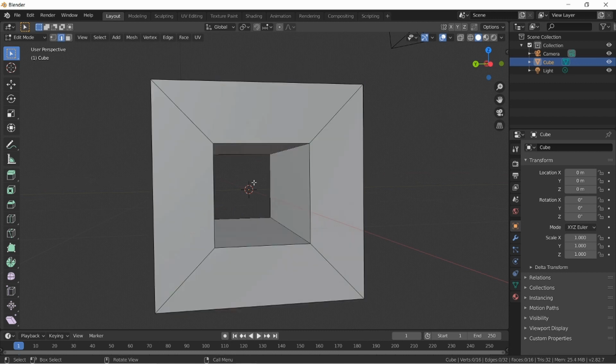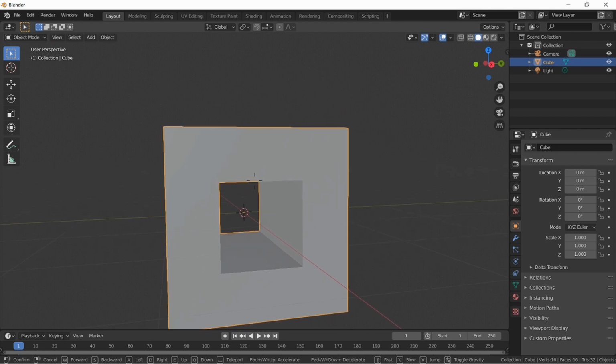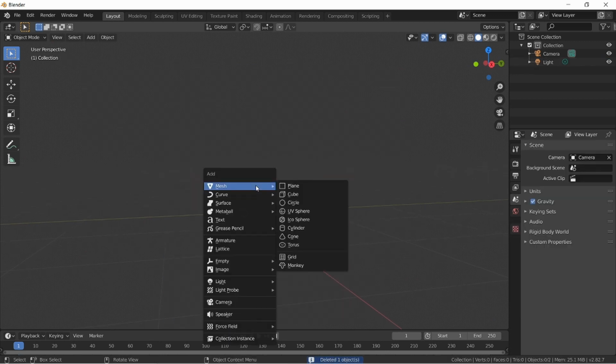You know what I'm saying? You can go back to object mode, and boom, you've got a little box in a box, and that's fine. But let's right now immediately press X and delete that and start over.